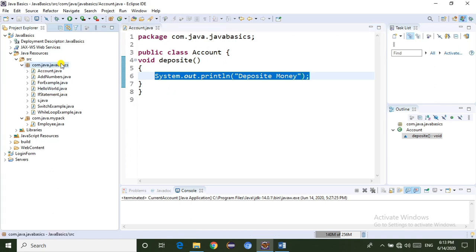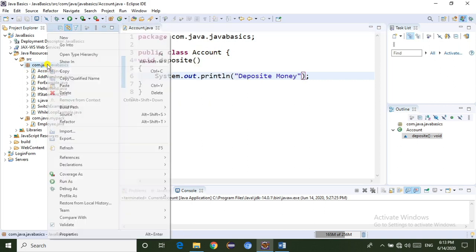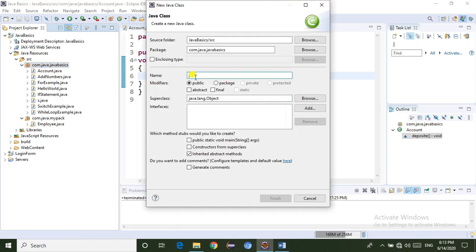I am going to create one more class. This Account class is the parent class. I am going to create a child class of the parent class. Here I am going to create a child class, SavingAccount.